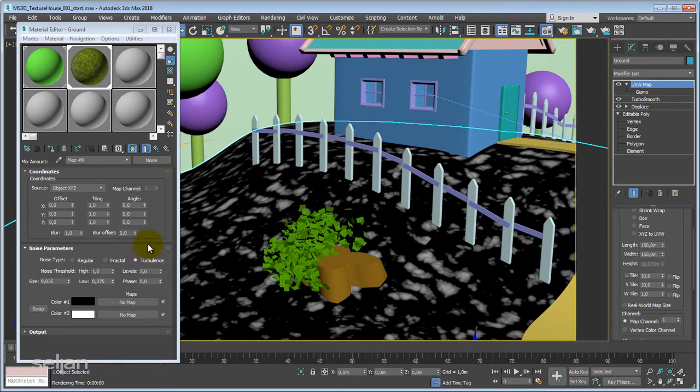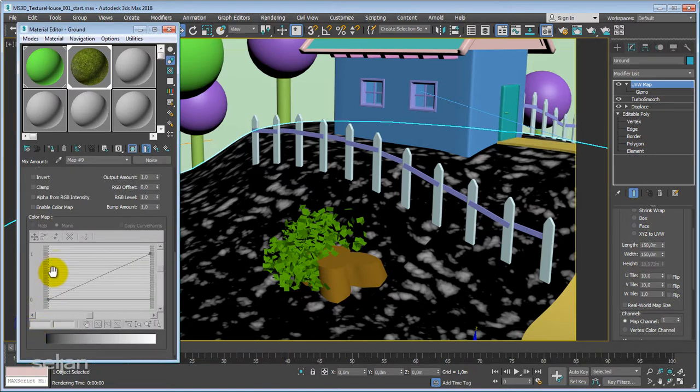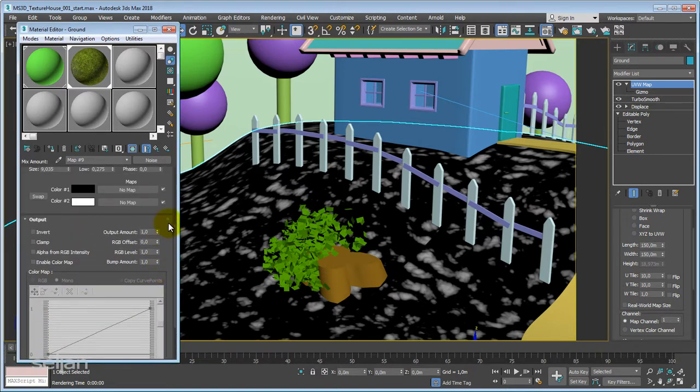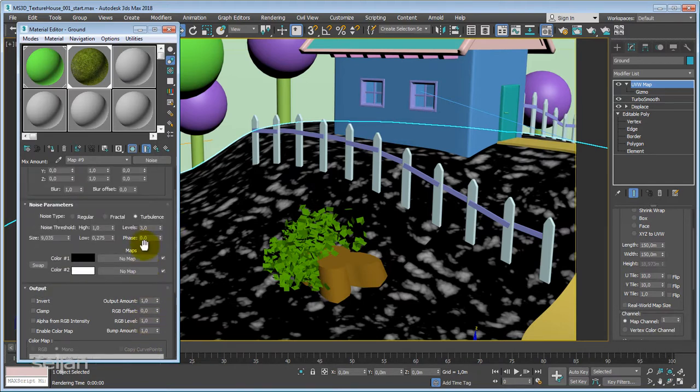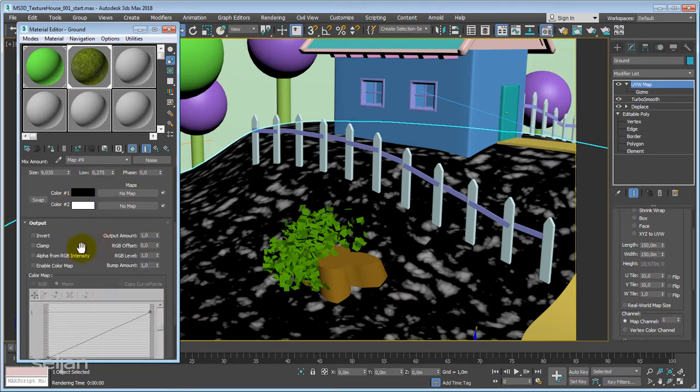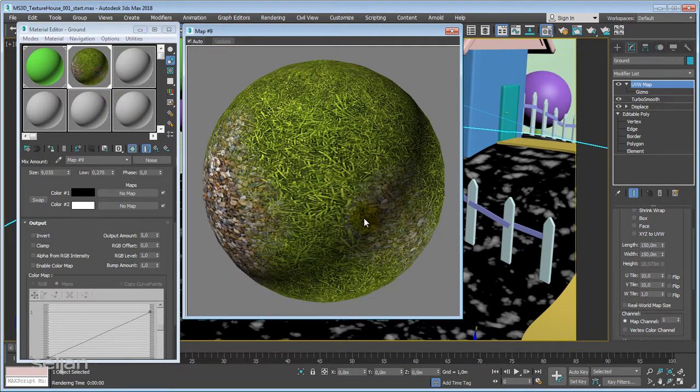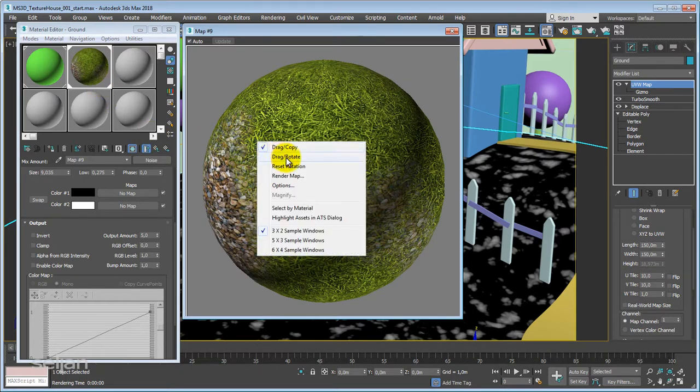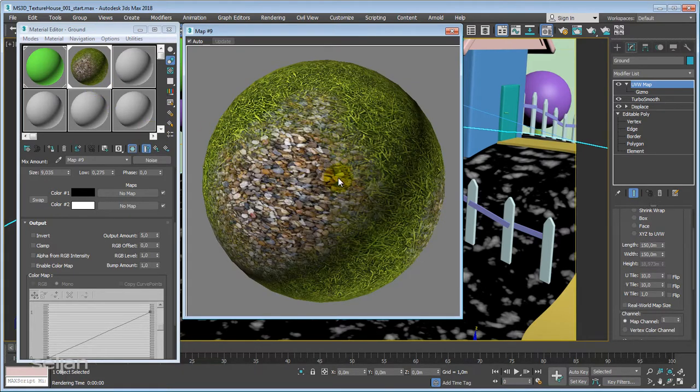So to solve this problem, we will use an output trick. Every map you are using, it could be a procedural, it could be any kind of a bitmap or any type of map, you have an output. An output actually is kind of a mini controller. So if you are changing, for example, the output amount from 1 to maybe 5, it will make the image stronger.